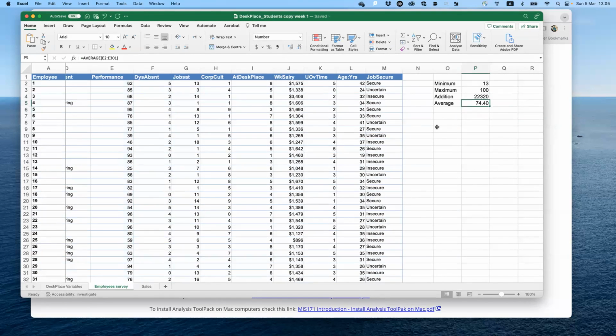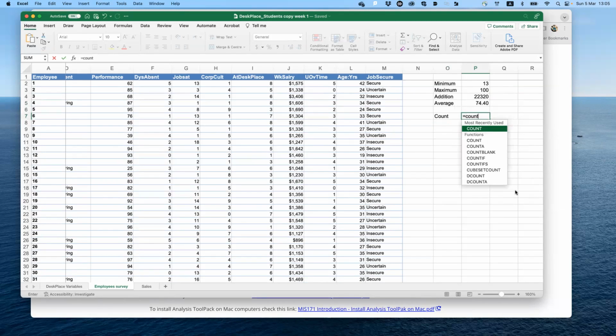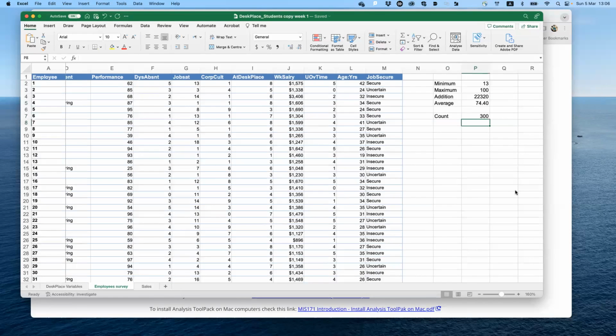Another function that I want us to practice together is count. COUNT helps us to find out how many observations, how many data points, are available in a set. We can say COUNT from E2 to E301. We already know that there are 300 employees, so it gives us the value of 300.